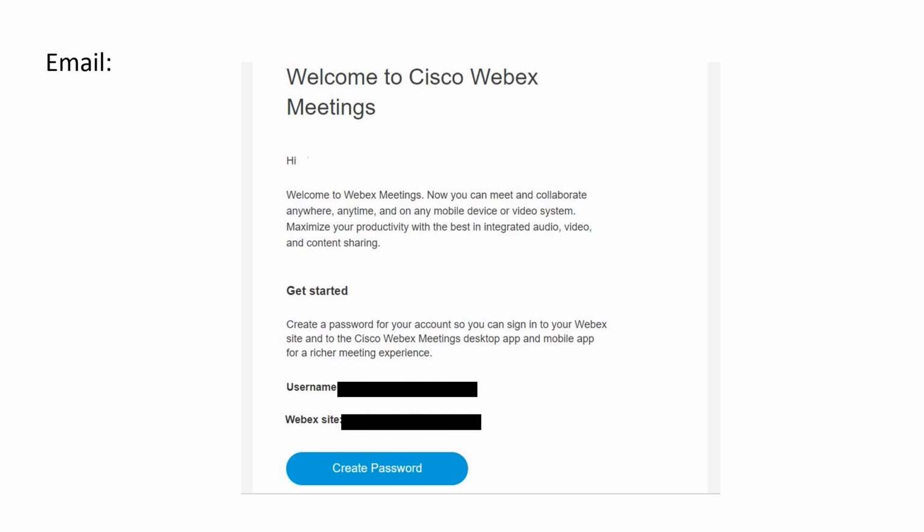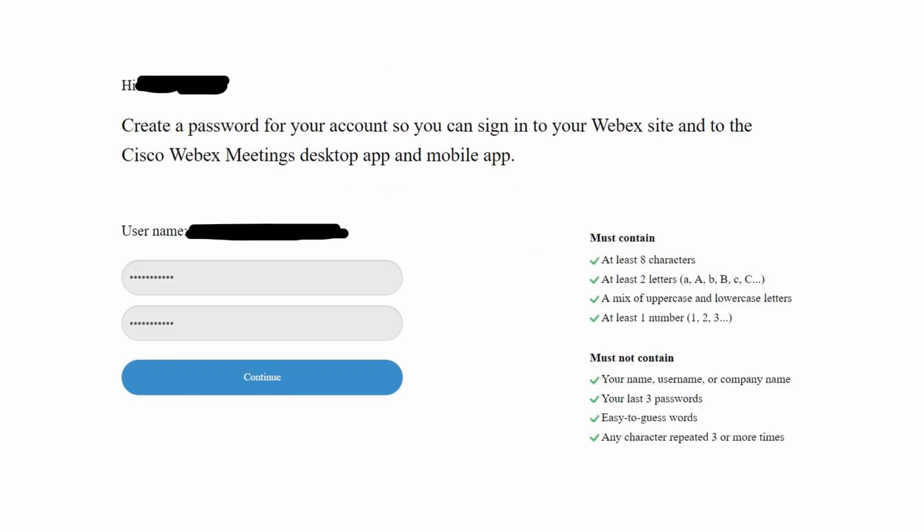In your mail itself, you will be given a username and WebEx site. Then click create password. Fill in your username and password, and after entering your password, click on the continue button.